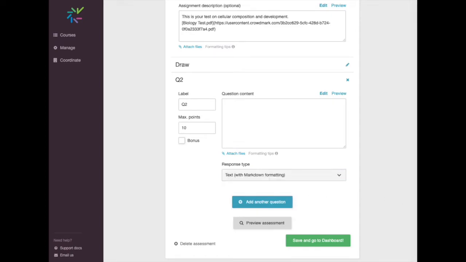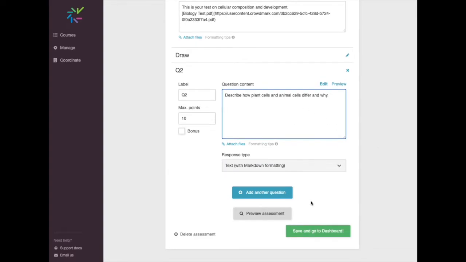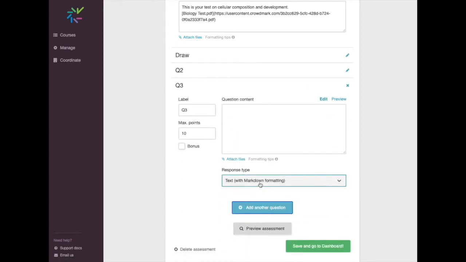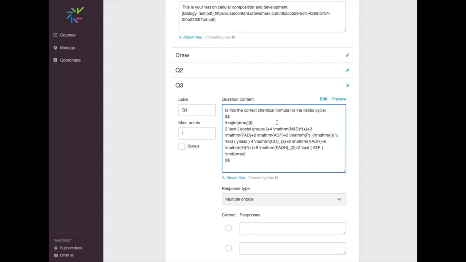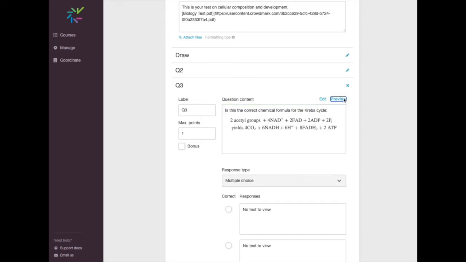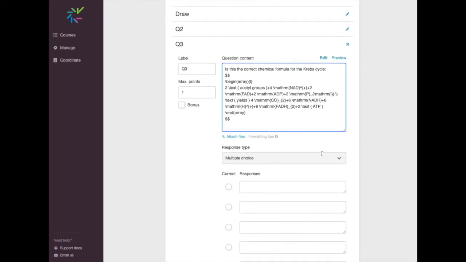With text entry responses, students can format using Markdown and LaTeX, as well as adding supplementary files which will appear as downloadable links. Multiple choice questions are automatically graded. At any stage, you can see how your expressions are rendered using the question preview function.